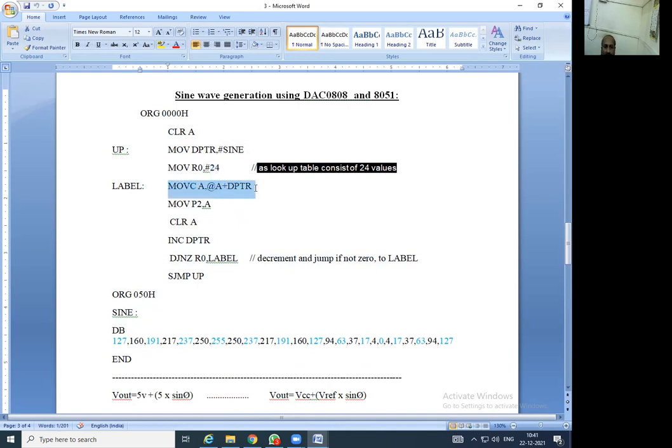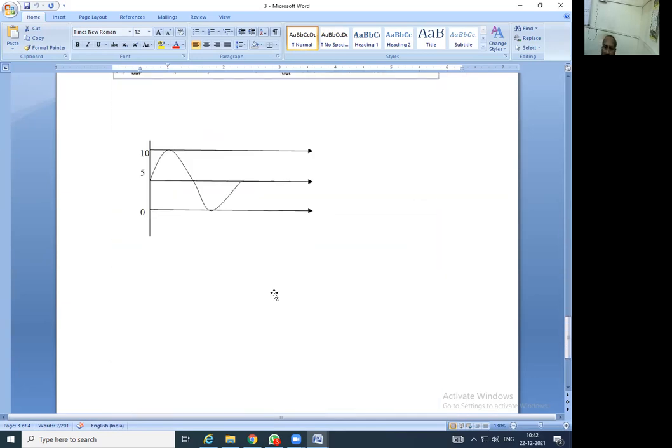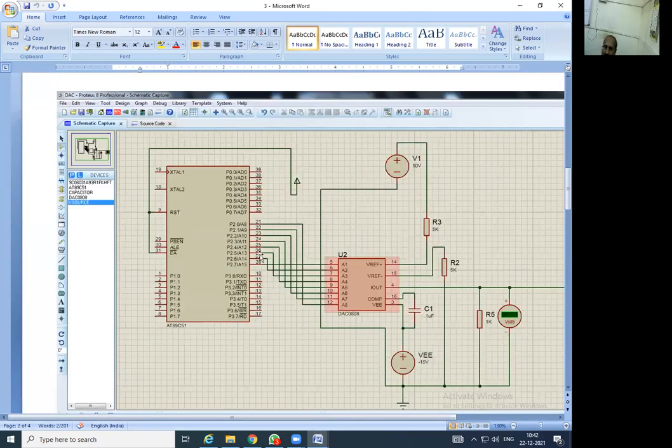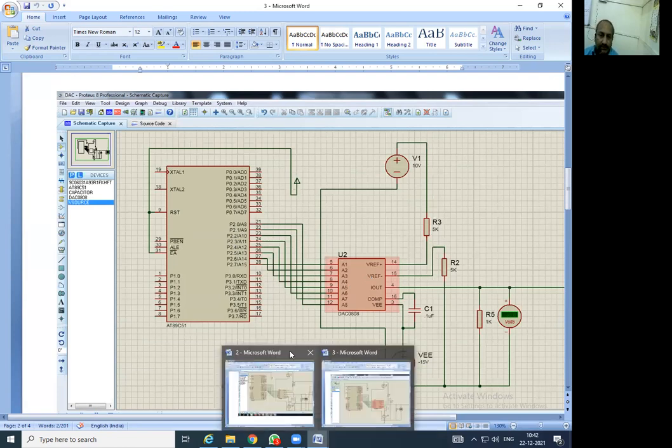After that, MOVC A, comma, @A plus DPTR. So the first value, that is 127, is getting added to this particular A. This A is transferred to P2. So why this particular P2? For that we are supposed to check this diagram, this P2. Okay, so this accumulator data has to be transferred to P2, and once it comes to P2, it will transfer to the DAC.